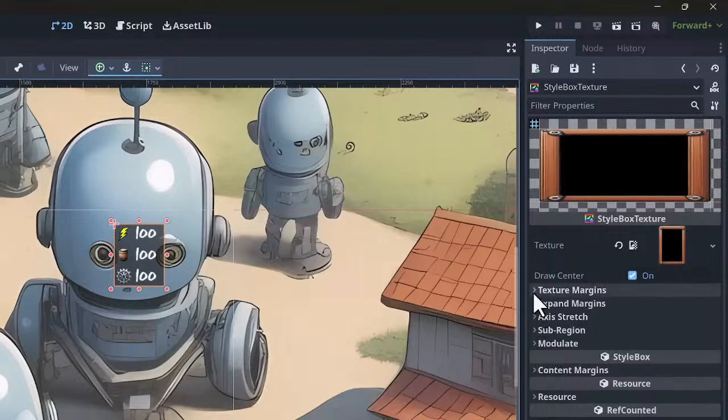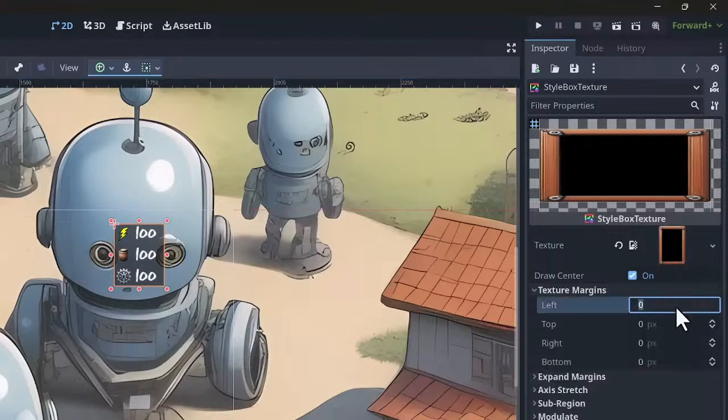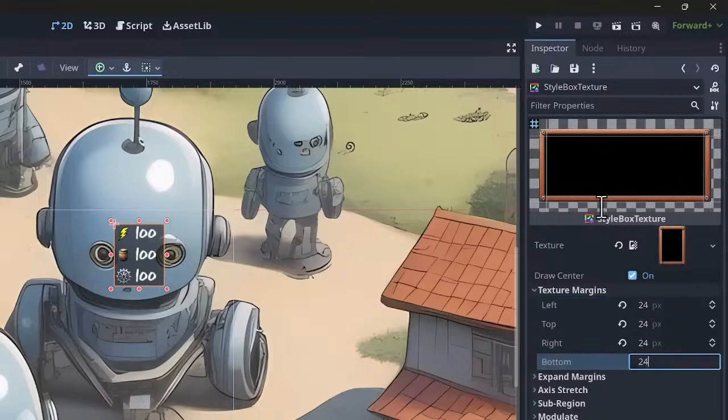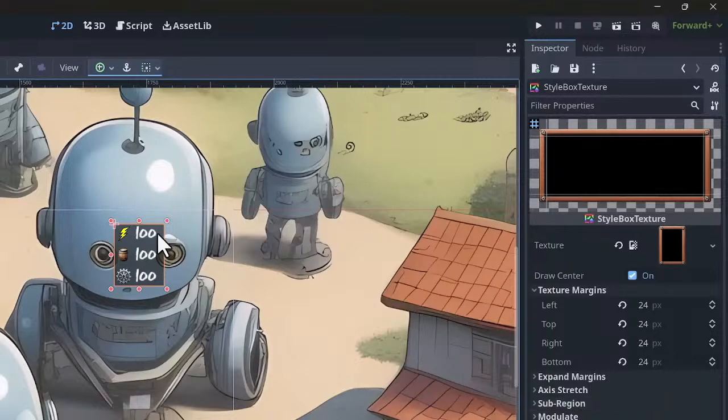And we can do this by setting the texture margins here. So if I set the texture margin here to 24 pixels on each side, you can see how it now only stretches the inner part. So we leave a margin of 24 pixels on all sides which are not stretched, and only the inner part gets stretched. We have updated our theme, but our container does not update.